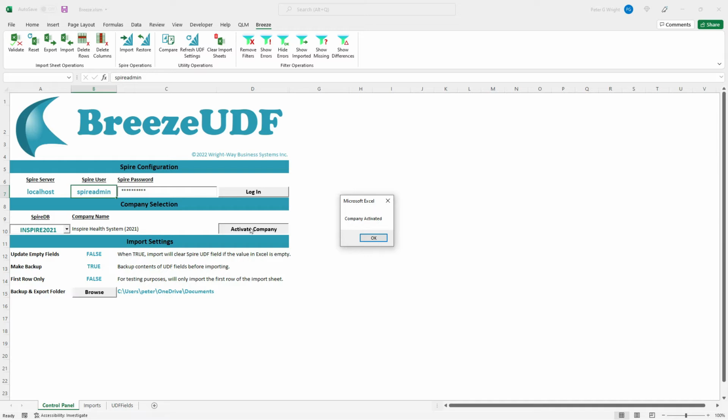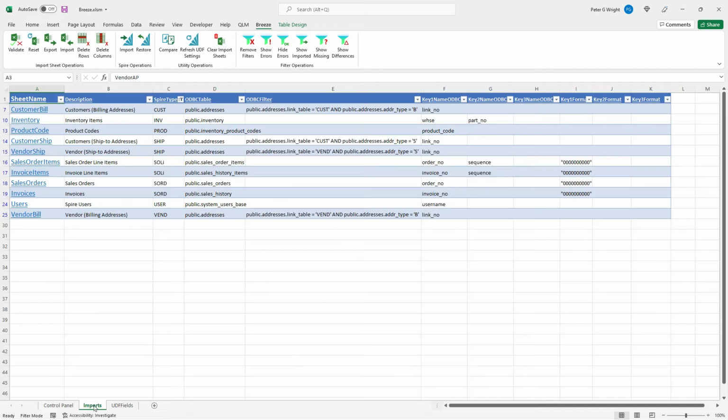This process reads all the data about the configuration of your UDF columns in Spire into this spreadsheet. This information is brought into the Imports tab. This is a list of all the modules in Spire that you currently have UDF fields assigned to. This is where you start any import, by selecting the sheet name of the module you want to import. You don't need to understand all of the data shown here, but you might find it helpful.